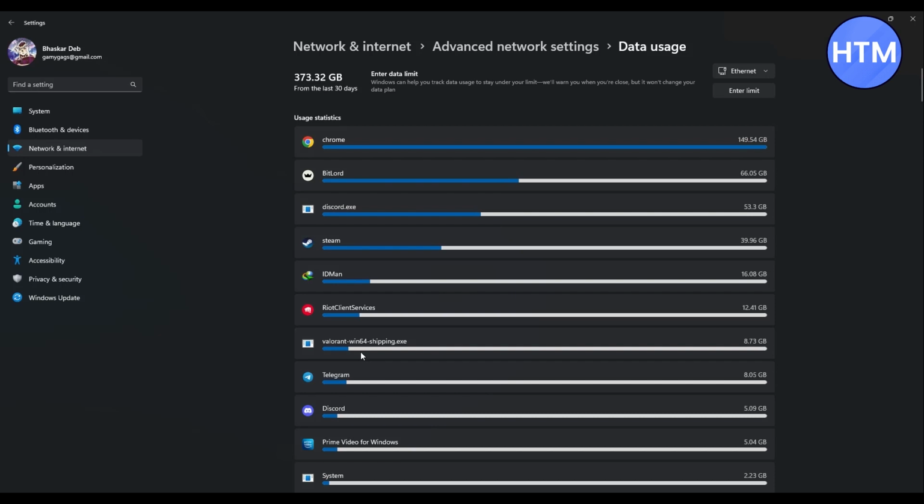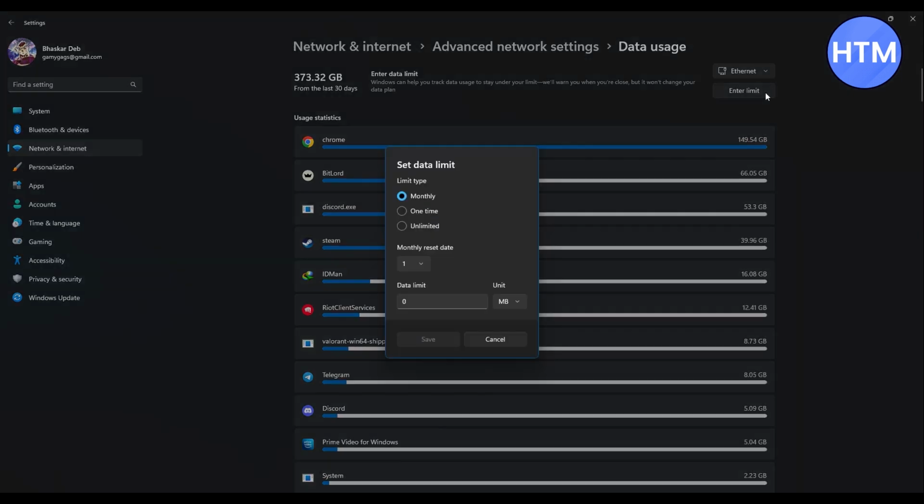Now over here, just enter a limit. You can make it monthly, one time, or unlimited if you want to. Then you can enter the reset date over here. After that you can enter the amount, like 100 GB for example. Now click on units and choose GB, and in the end click on save and your data will be limited. After doing that, let's move on to the next step.